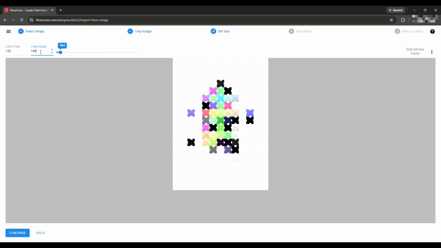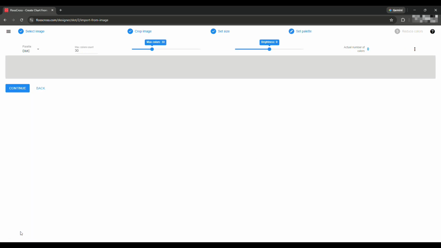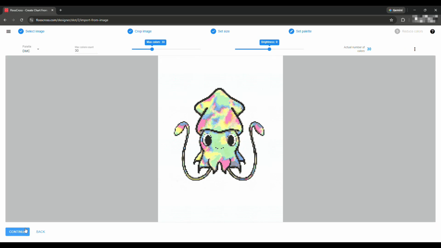I chose 180 because when I do half double crochet corner to corner, that gives me a little less than 90 inches, making it roughly a queen size blanket. Then we'll hit continue. And then it wants to use 30 colors, and I don't want to use 30 colors. So I'll set my max to 17 and reduce it more later.